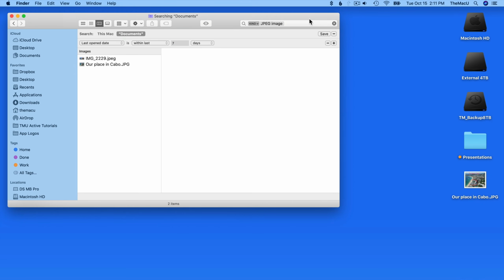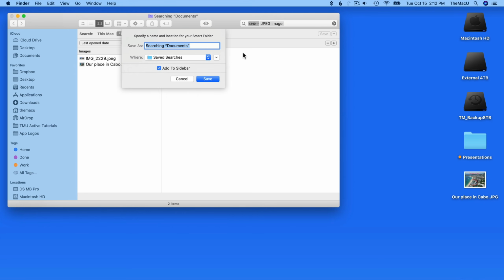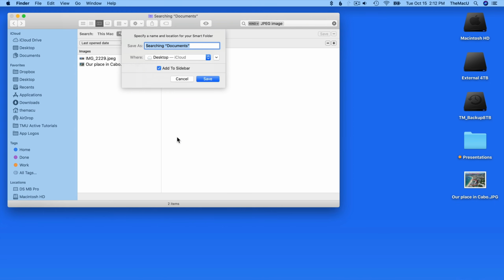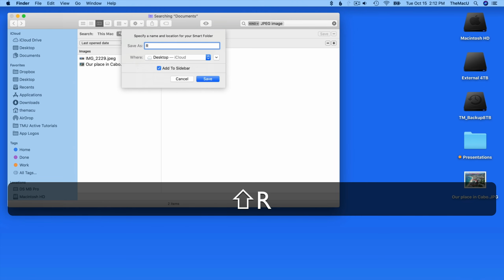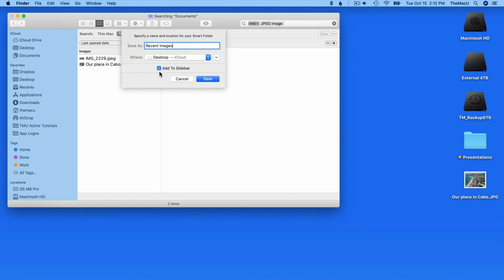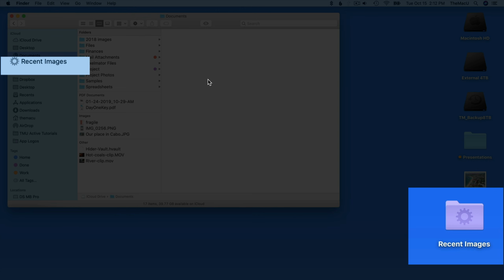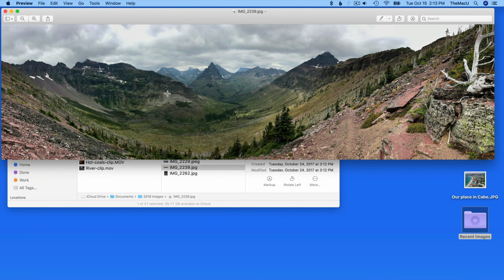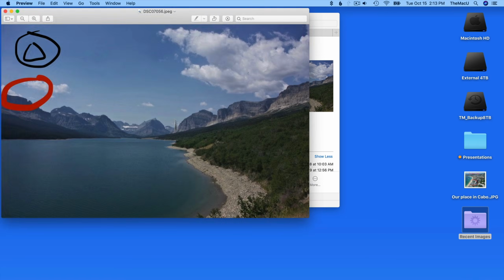Now click the Save button and we can save this search as a smart folder. We can add this to the dedicated Saved Search folder or save the smart folder anywhere that I'd like to keep it. I'm going to save this on my desktop and choose to add it to my Finder Sidebar as well. I'll name it Recent Images. Click Save, and in the sidebar and over on my desktop, I now have a smart folder. Now if I open a few more JPEG files, they're going to appear in the smart folder since they've now been opened in the last 7 days.